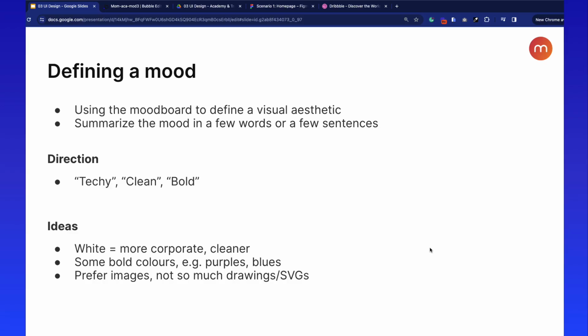At this point, we have defined the mood by looking at designs in the real world, identifying strengths and weaknesses, and summarising our notes. When I created my own portfolio, the words I came up with were techie, clean, and bold. You might choose words like traditional, soft, or muted, depending on the brand you want to communicate. The key is consistency with your message.